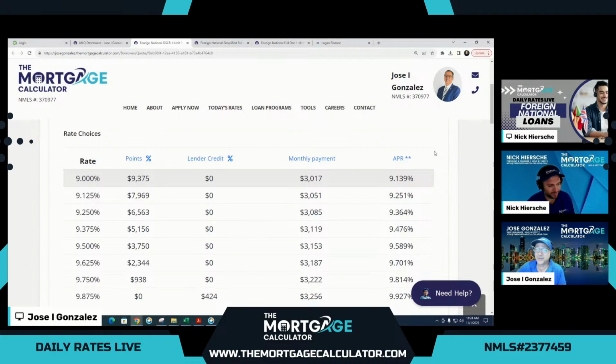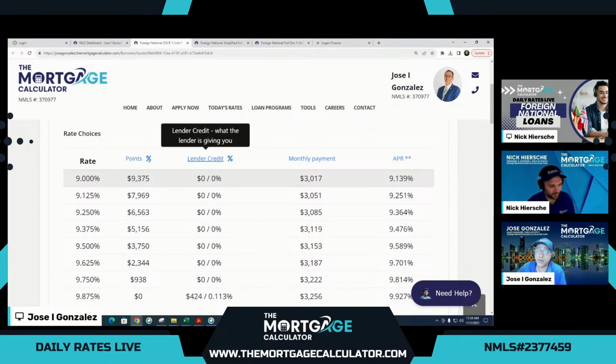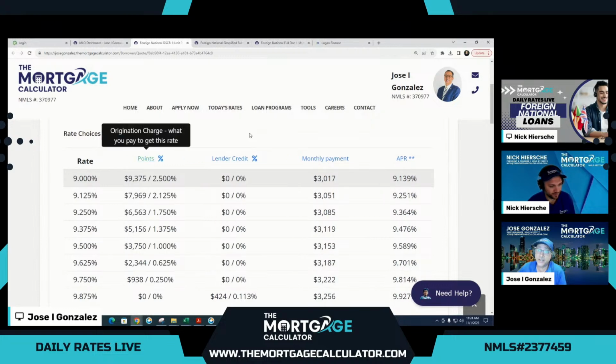This is one of our new conduits that we just got added to the mortgage calculator mix, and you'll see 9.875 actually having a little bit of a lender credit, 0.113, and you could buy that down to 9%, costing 2.5, and probably buy it down a little bit more than that and still be in compliance at these loan amounts.